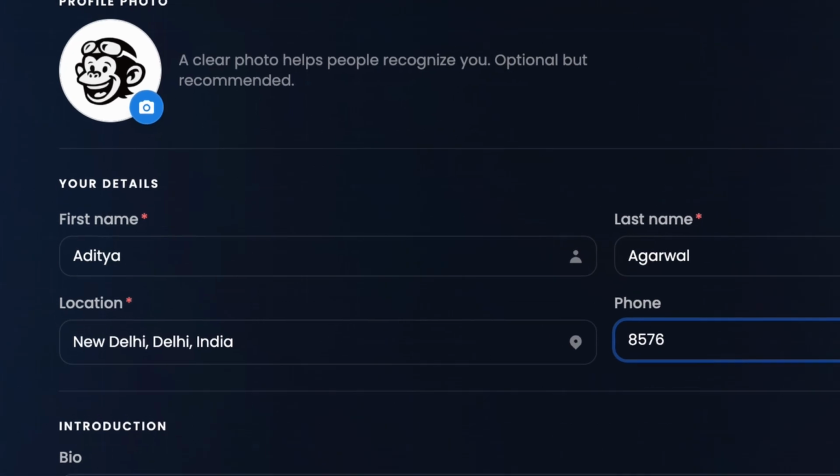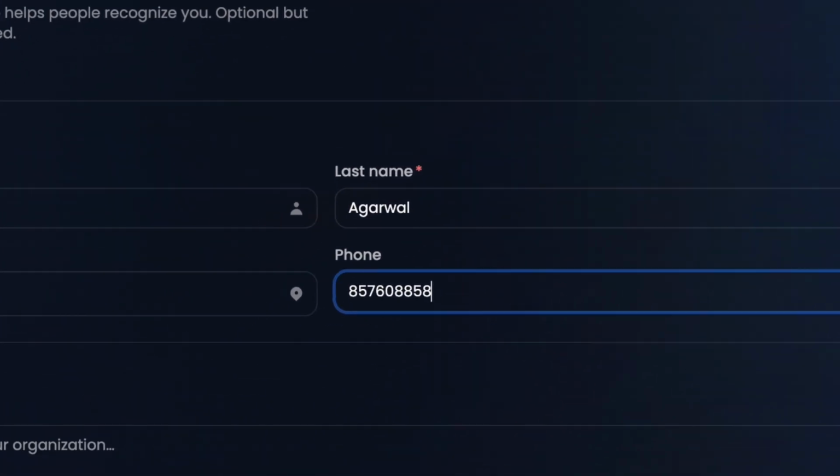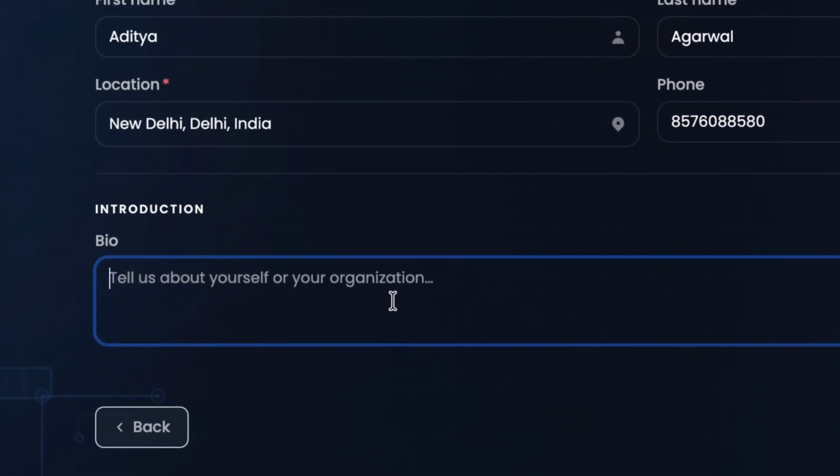On this page, make sure to confirm all your details, and then write a bio that either describes what you offer or what you're looking for.